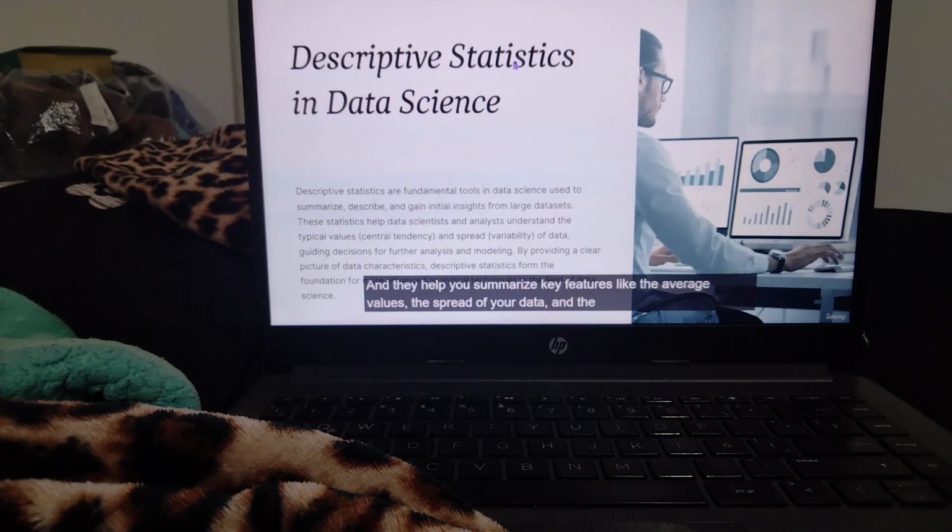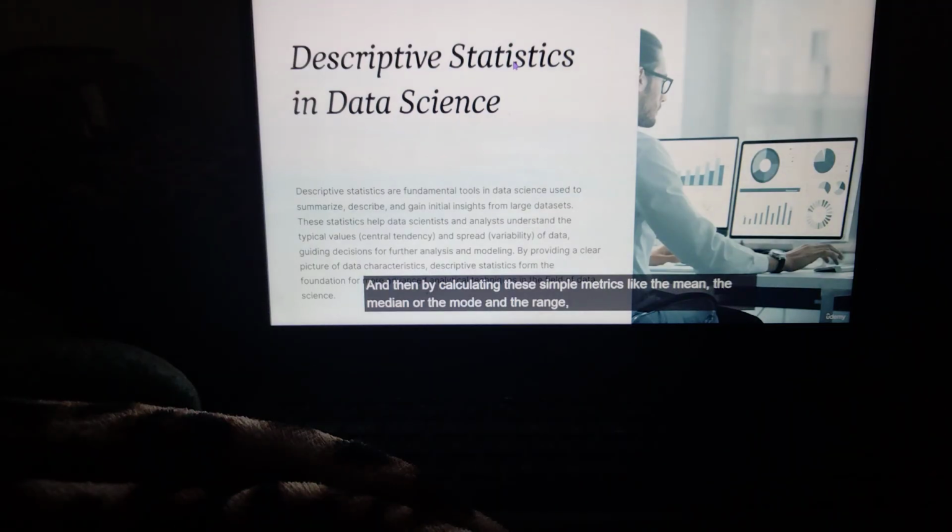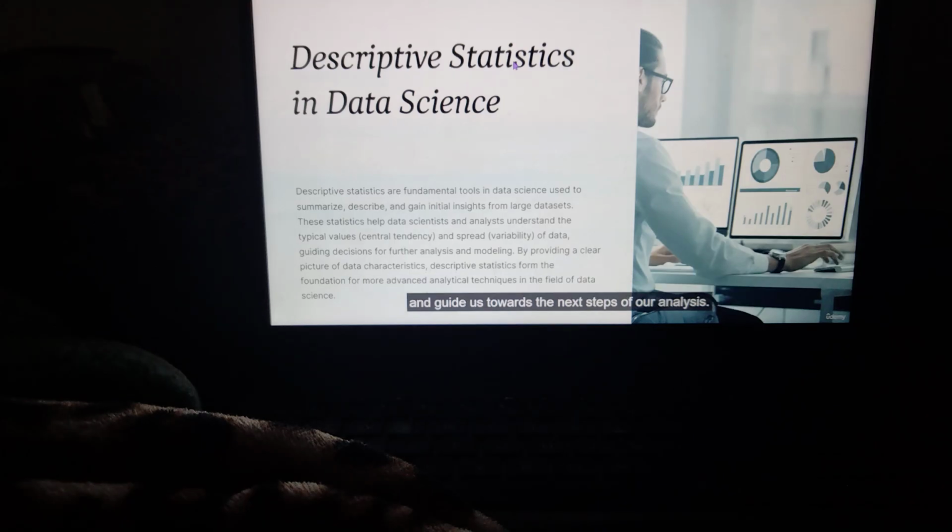They help you summarize key features like the average values and spread of your data and the most common occurrences. By calculating these simple metrics like the mean, the median, or the mode, and the range, you'll be able to get a clear picture of your data set's characteristics, and this can help guide us towards the next steps of our analysis.